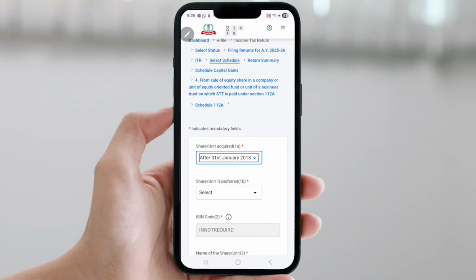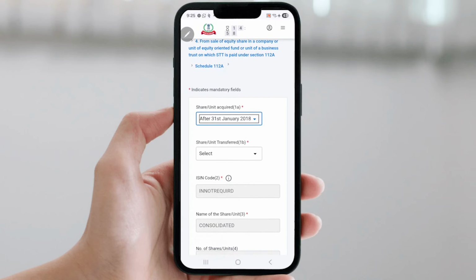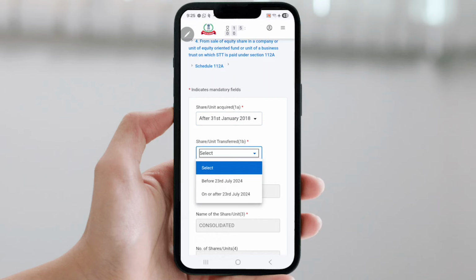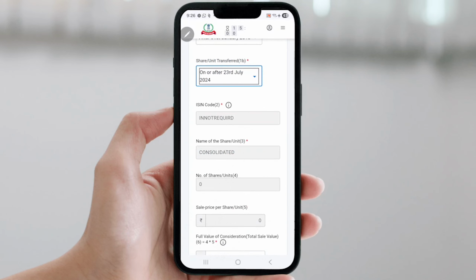Otherwise, if you have mentioned after 31st January 2028, so you can show only the consolidated amount. And when you have sold that, as I already told you, if you have sold before 31st July, then the tax rate was 10%, and after that the rate became 12.5%. If you don't know, then better to select 31st of July.